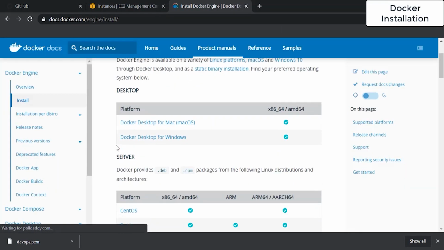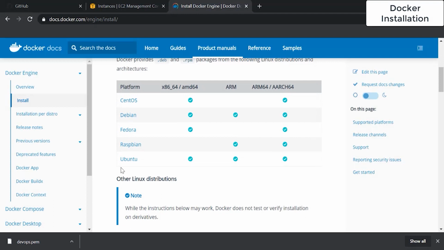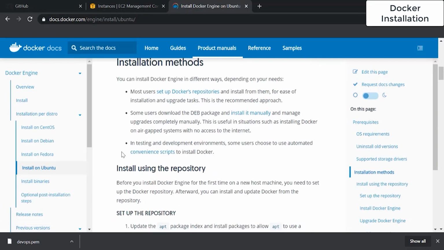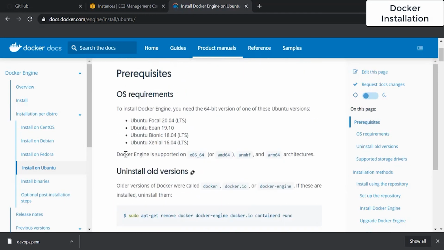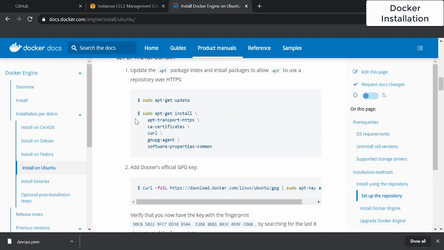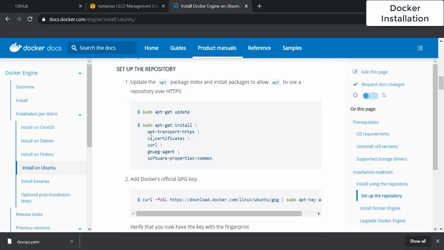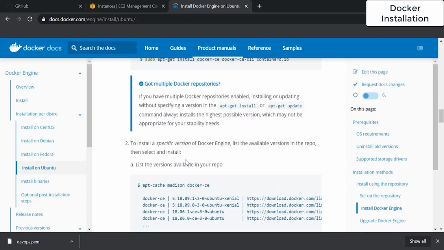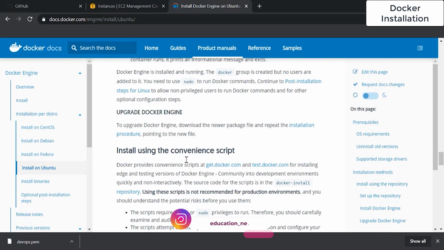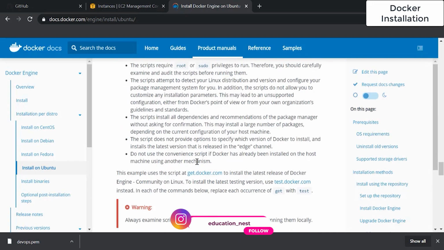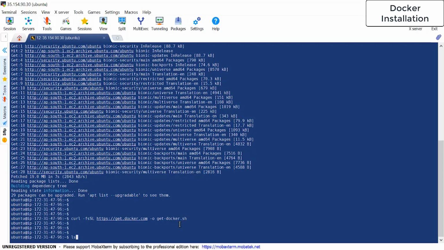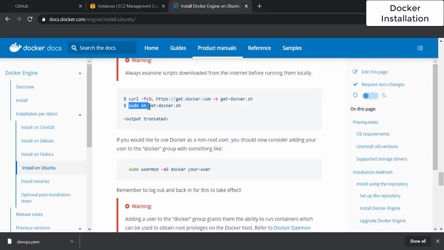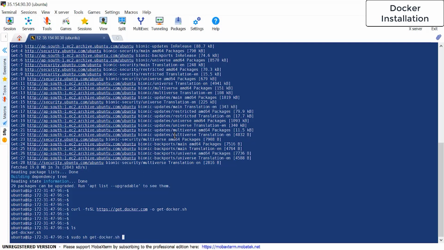Okay, we are on the official website of Docker. We'll be going with this Ubuntu version. There are many methods to install Docker on an Ubuntu machine. One is going the repository way, by updating the repository and then installing all those things. Well, we'll be going for the scripts that are available. That's the easiest way, this convenience script. We just need to download this file, get-docker.sh, just copy it. I'm pasting it. The file has been downloaded, you can check. Now we need to run this file, sudo sh get-docker.sh.